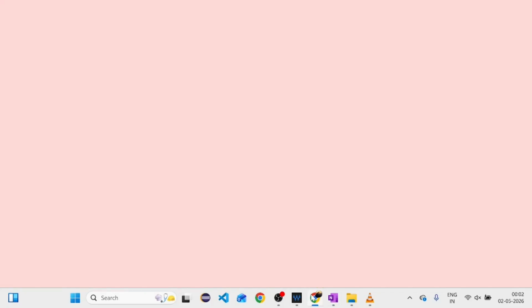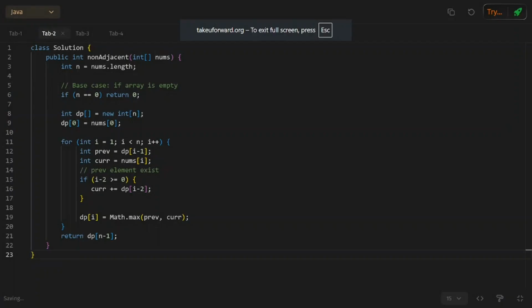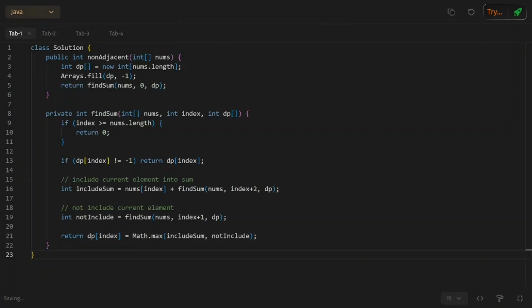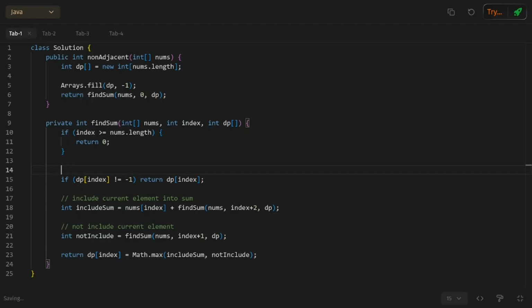So let's come to the code editor. To save time, I have already written the code for you as well. I will try to explain each line one by one. Firstly, I declare the DP and fill it with -1, so that I can differentiate which values have been calculated and which have not. With -1, I am calling this function, and again I'm checking the base case.